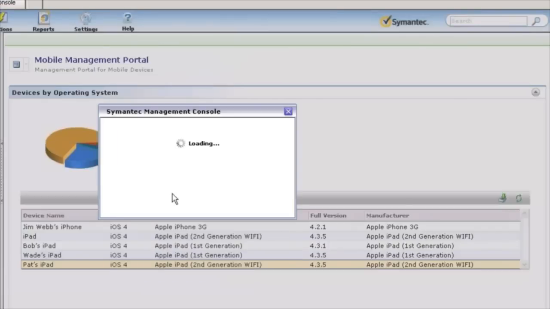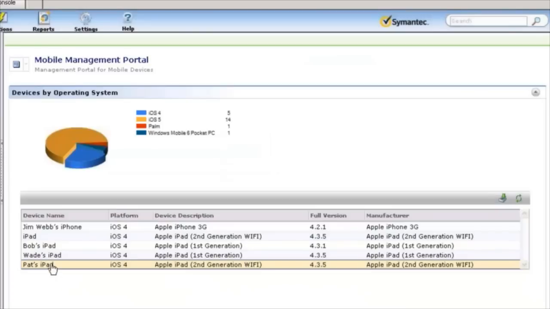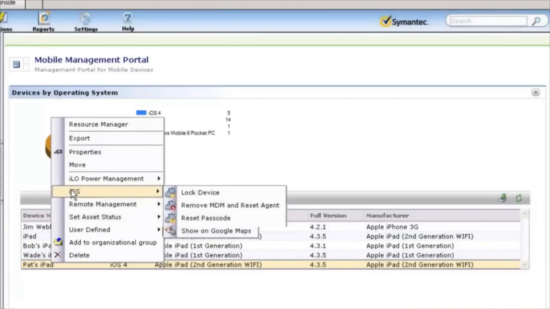So when I click on lock device, what we're actually going to see here is on my iPad, it would lock within a couple of seconds. It would get the command, and my iOS device is going to go ahead and lock. Now, other things that I can do in here, obviously I can wipe the device. But there are some other ones here. Look at this. Remove the mobile device management and reset the agent.